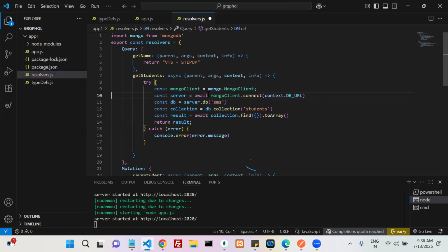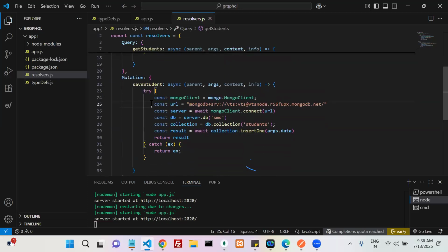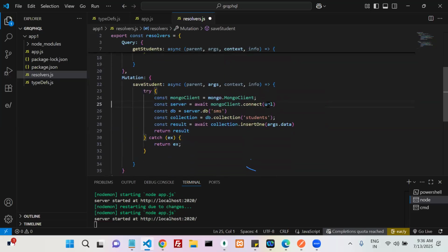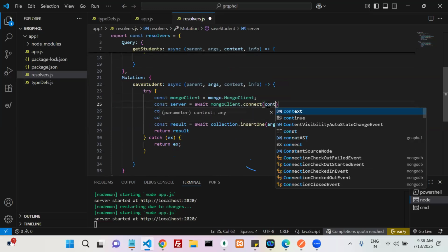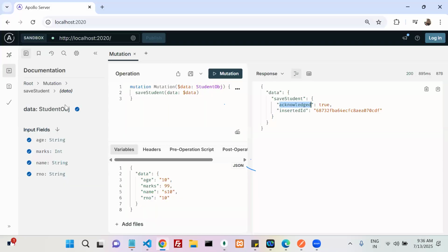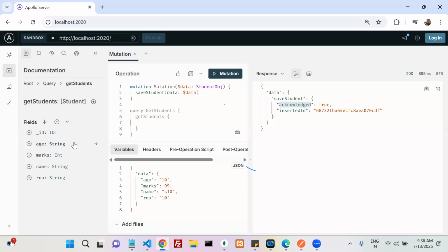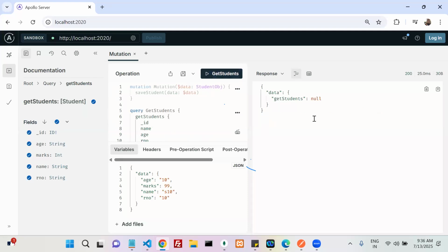Now, can I delete this one? The same stuff. Here also, can I delete this? Here, what do you want me to mention? My context dot db URL is the one. Now let's go to your root. Let's go to the query, get students. Now I want to get all the students. Now if I click on get students, let me restart that.